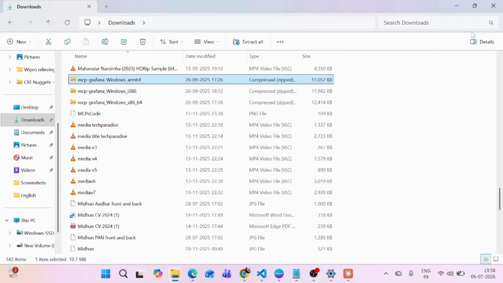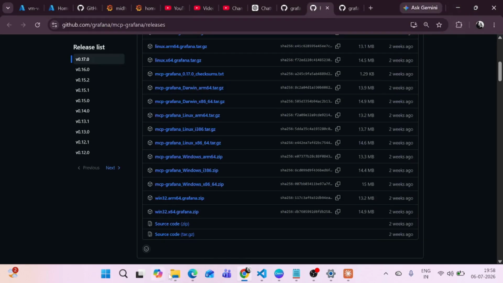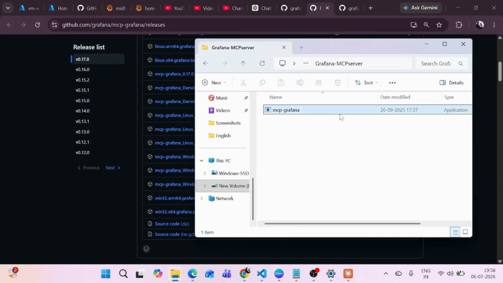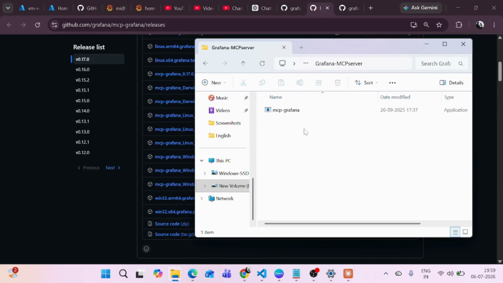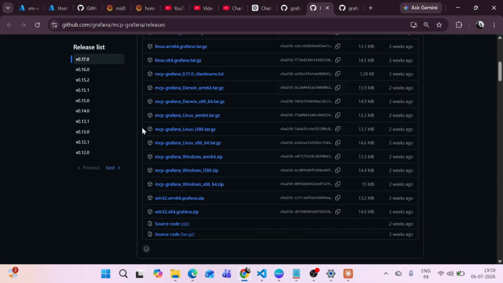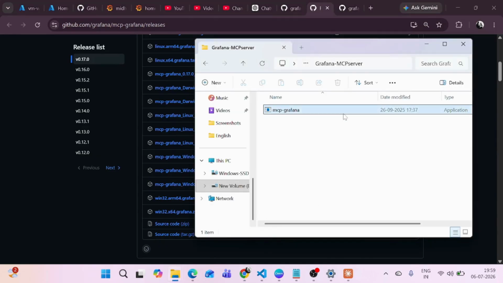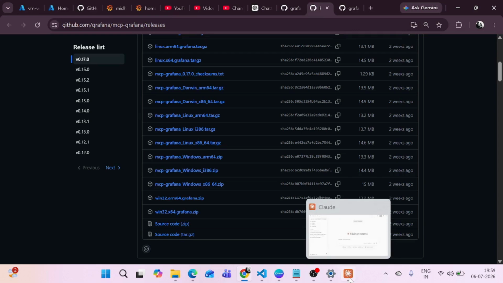Once you download it, just extract it, and you can find the actual application. Let me show you. So this is the actual application. You can use the same folder or a specific folder. In my case, I configured this in the D drive. I put a folder called Grafana MCP server, and inside the server I copied this application. That is all you need. So you have to download this from the release page, extract it, and put this application in your folder. You need the folder path in future for configuring this integration, so copy the folder path and place it somewhere. I can show you where exactly you need to configure it.